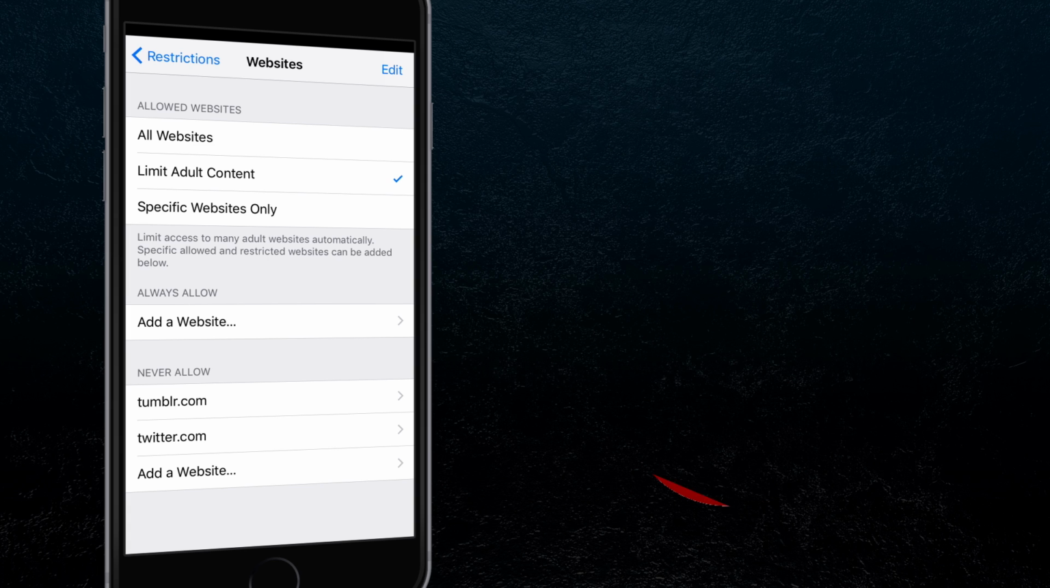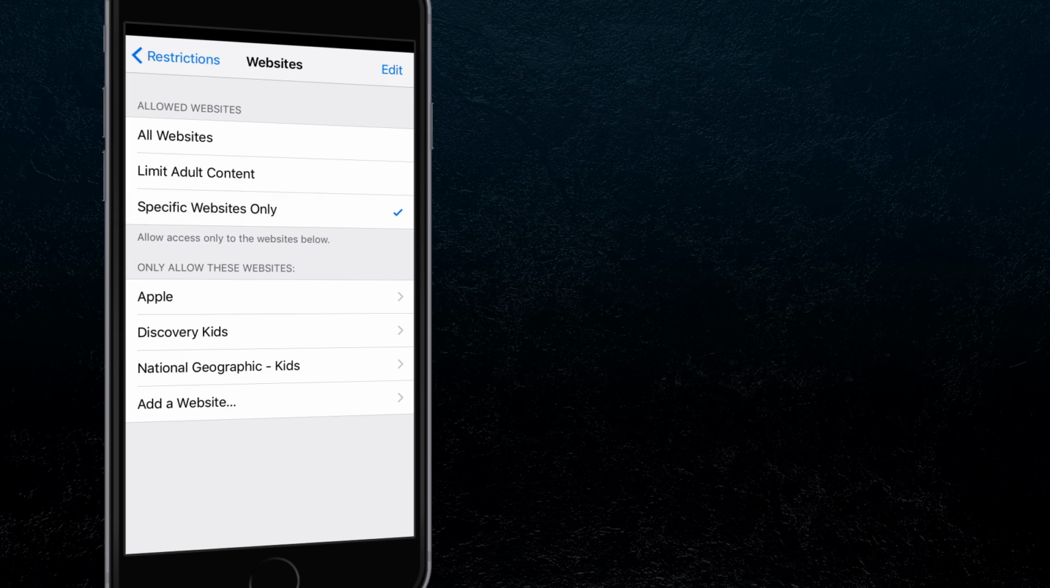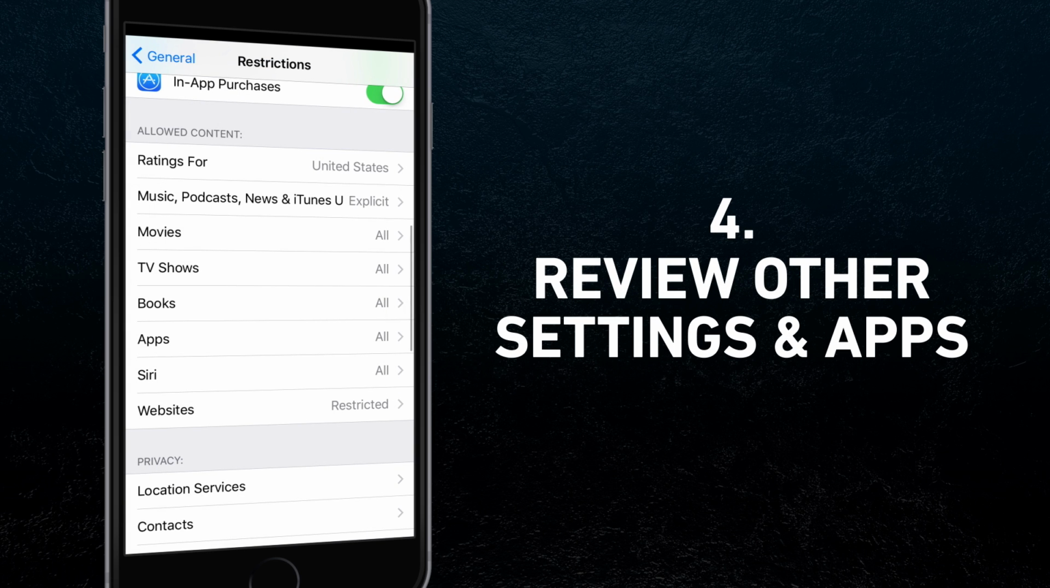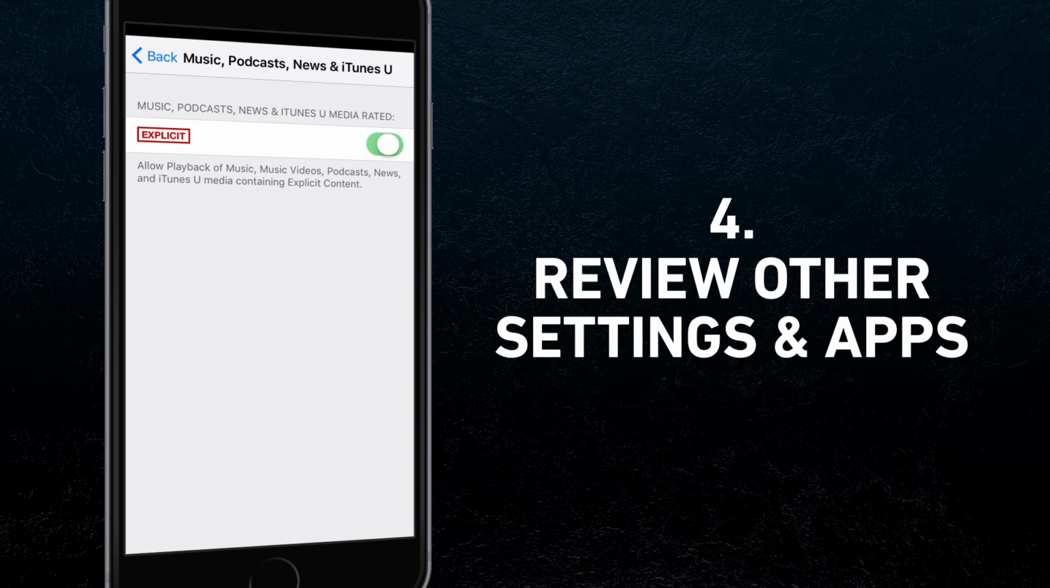But if you'd rather not take any chances at all and you want to truly make your phone 100% porn-proof, you can block web browsing completely by selecting specific websites only. You'll see a default list of kid-friendly websites that are allowed. All you have to do is swipe left on each of those to delete them until there's no allowed sites left. Now, if you're securing the device for a child or a teen, you can review the other sections in the allowed content section of the restrictions menu, like turning off access to explicit iTunes material, for instance.